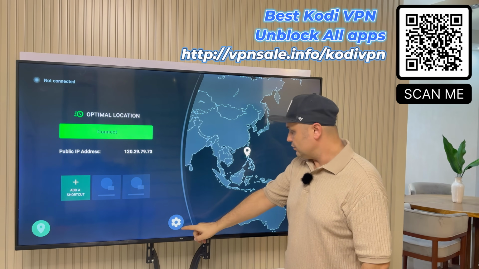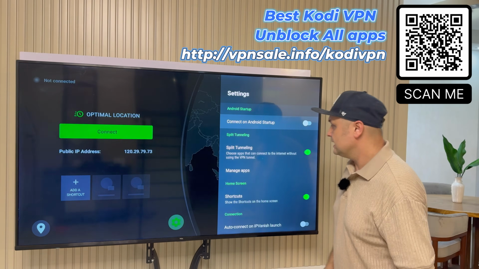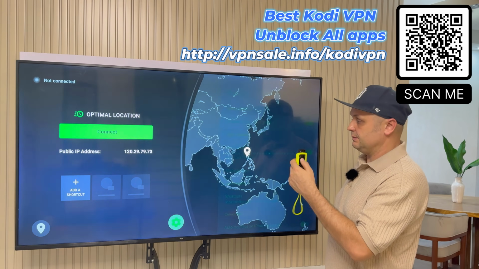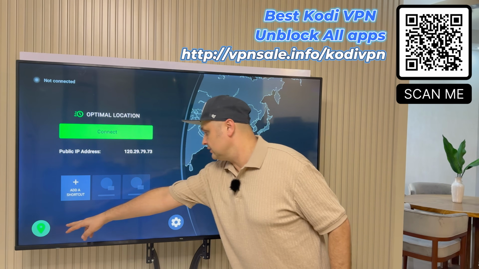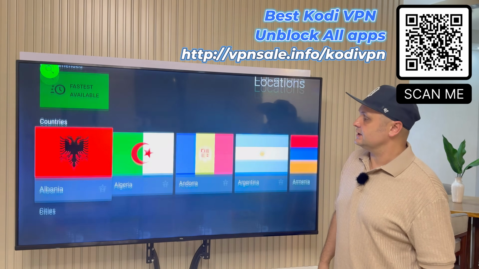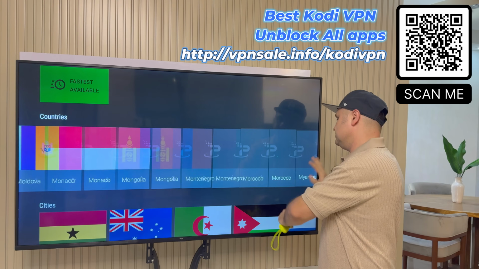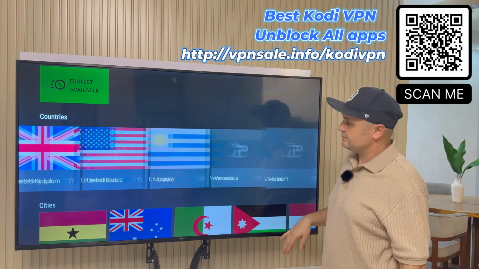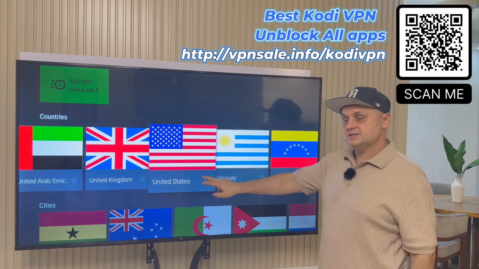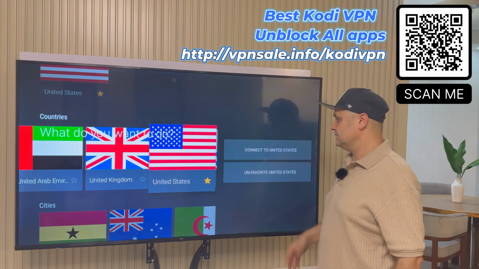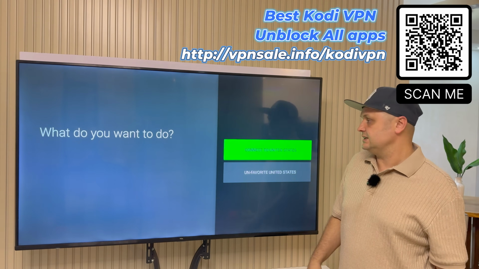Okay, so once you log into your account here from the links that you created, you want to click on the gear icon here, and you want to say connect Android startup, okay? Now you want to click one back. You want to go to location by clicking the location button. And from here, under countries, you're going to scroll all the way to United States, okay? Once you get to United States, click on it and say favorite United States. It'll put a yellow star on it. Click on it again, and say connect to United States.